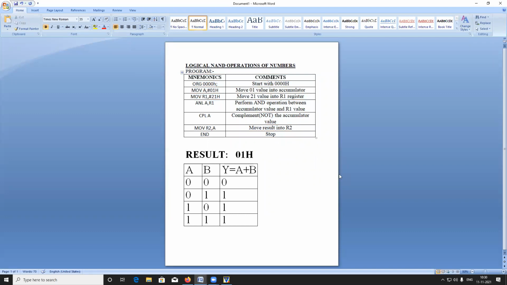See, in your previous instructions, for the previous program, what we had to do was use the ORL instruction and the XRL instruction. But here, when you are using the NAND operation, we don't have any instruction for it.